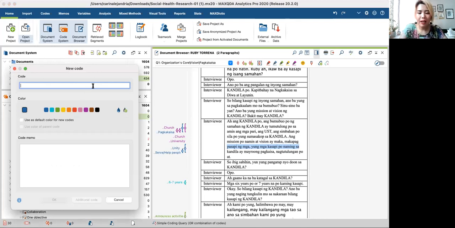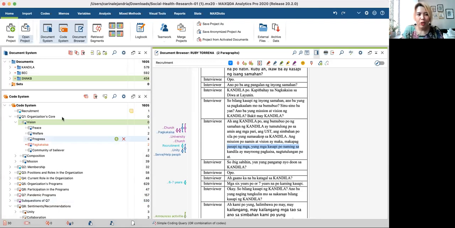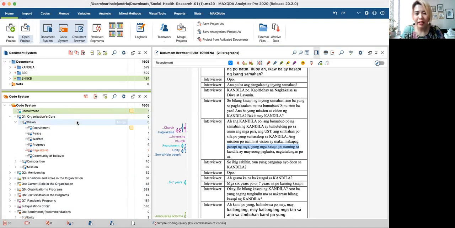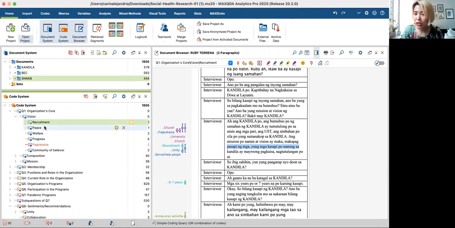So I will say recruitment. And then I will say a code memo will be, recruitment means, you know, and so on. And then I would say, I want to call it a light blue. You would assign light blue for whatever reason you have. And then you click create. You would notice that recruitment is already there in the code system. All you have to do now is drag it to the appropriate code system. So let's say that for me, recruitment belongs to vision. So now I have recruitment under vision.